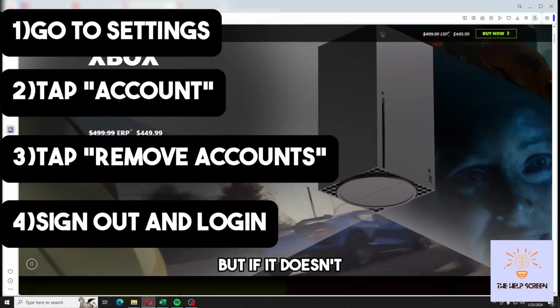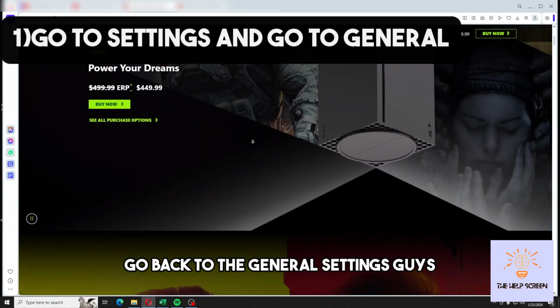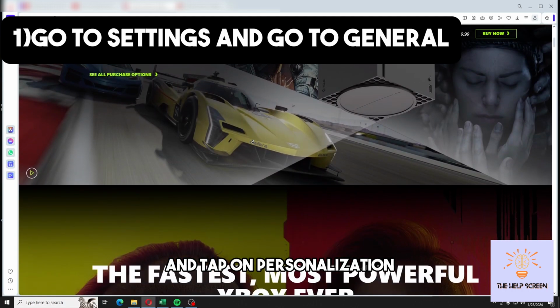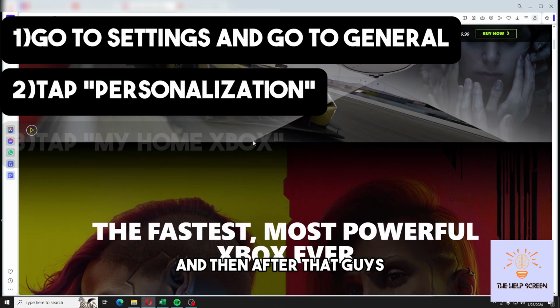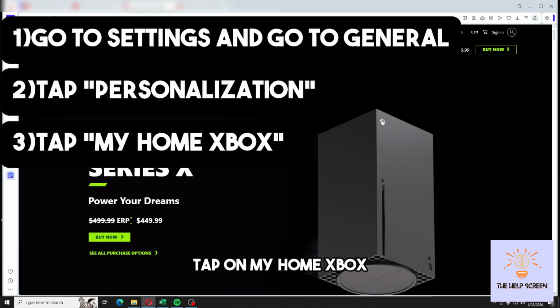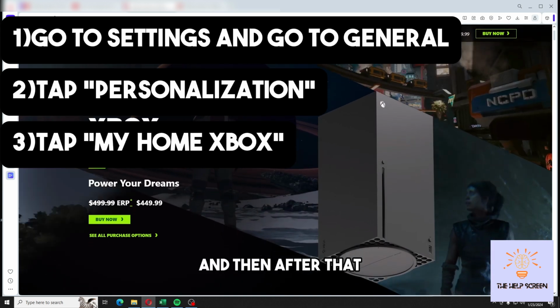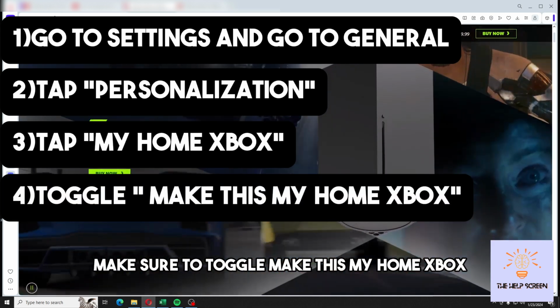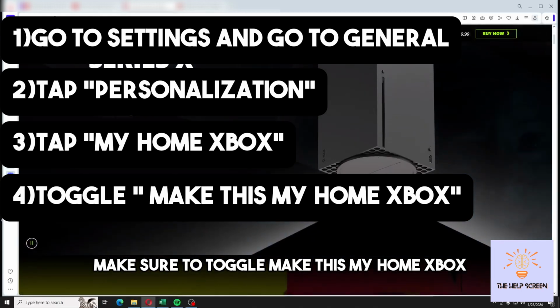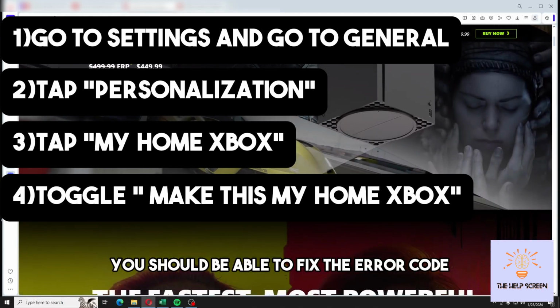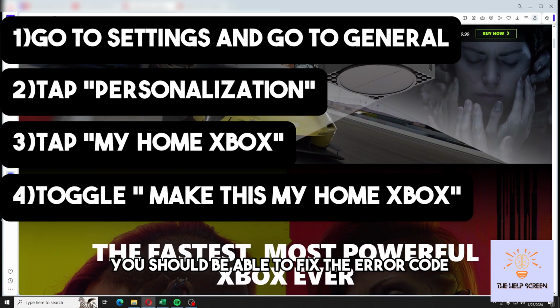But if it doesn't, go back to the general settings, guys, and tap on personalization. And then after that, guys, tap on my home Xbox. And then after that, make sure to toggle make this my home Xbox. And then from there, guys, you should be able to fix the error code.